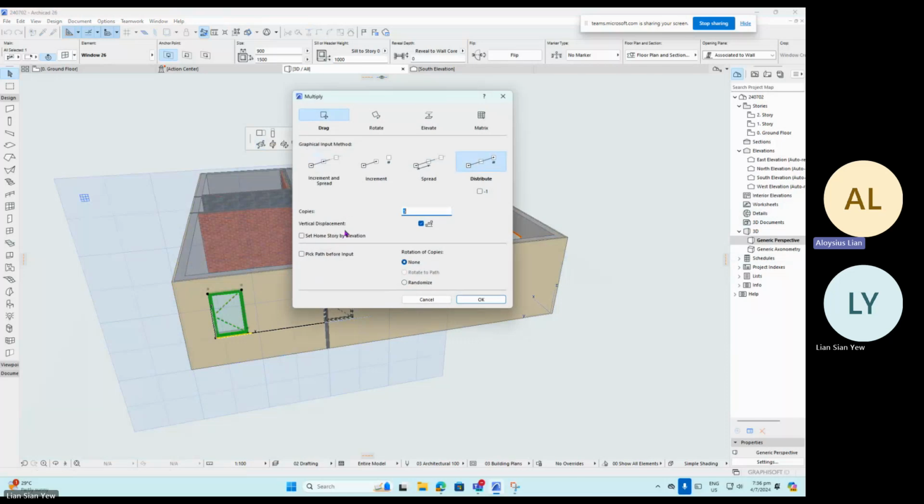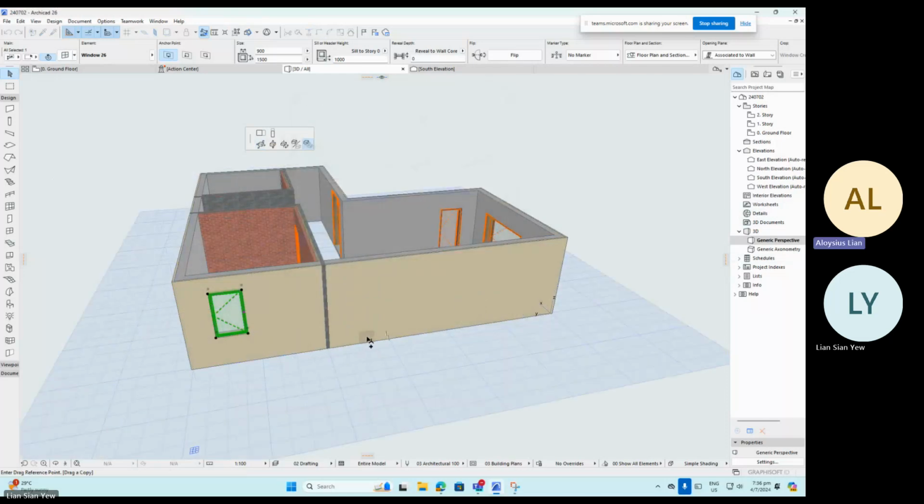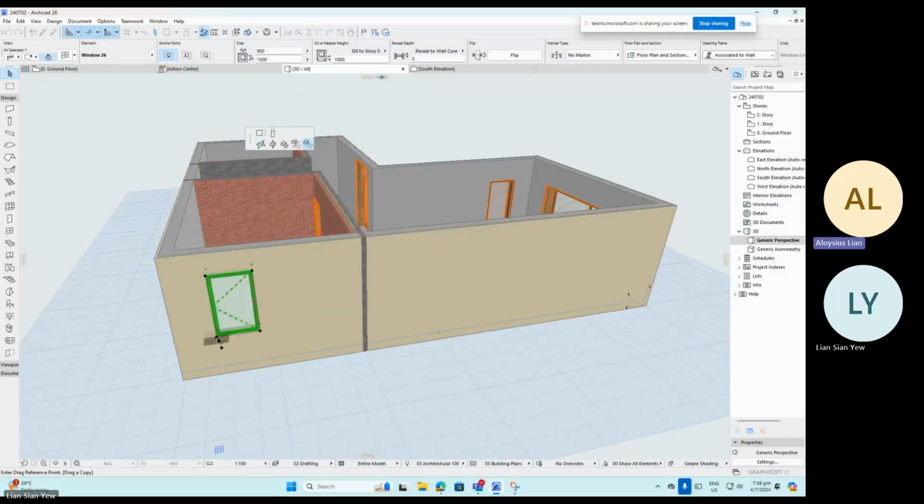And now, instead of distributing it from the start to the end, we can also do it from increment and spread. So click on OK. And you'll notice here, right at the bottom left-hand corner, Archicad will always prompt you what it needs. So in this manner, you will need to enter the drag reference point. Okay, so I can take this to be my drag reference point. Right, I'll click here, and then I will click here.